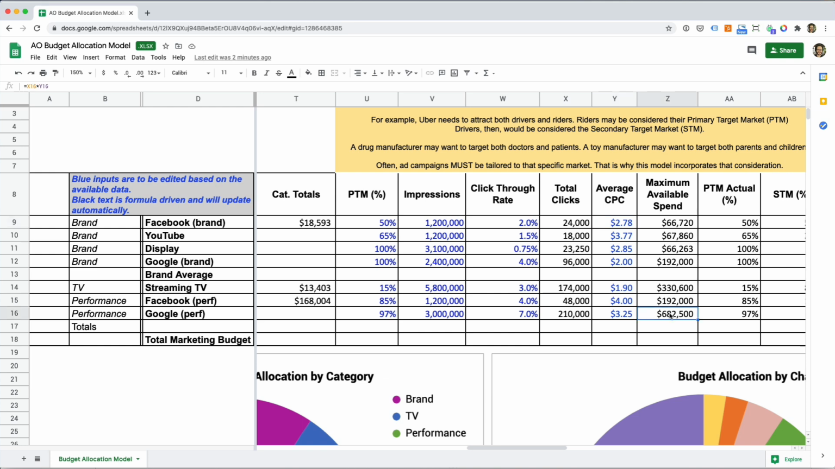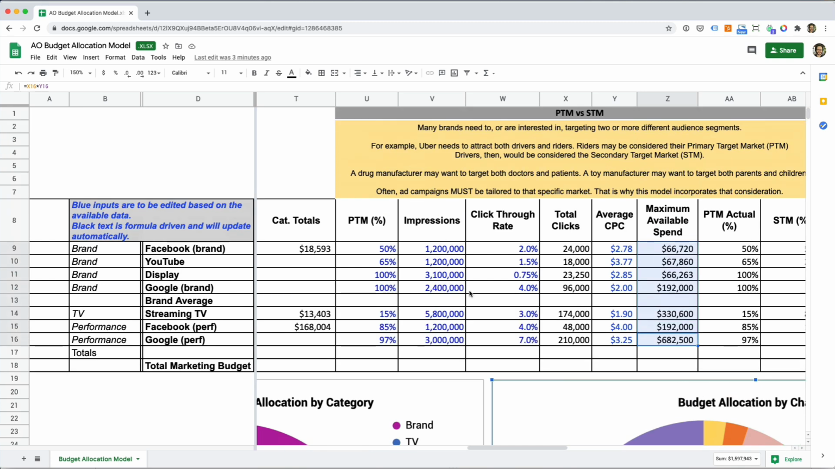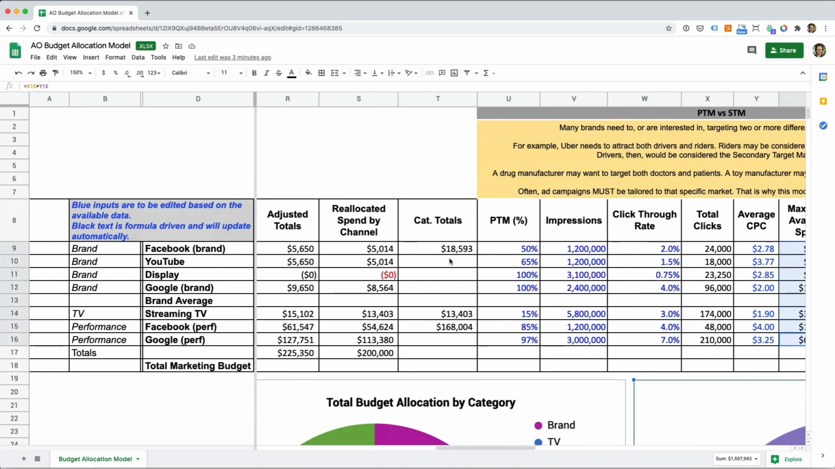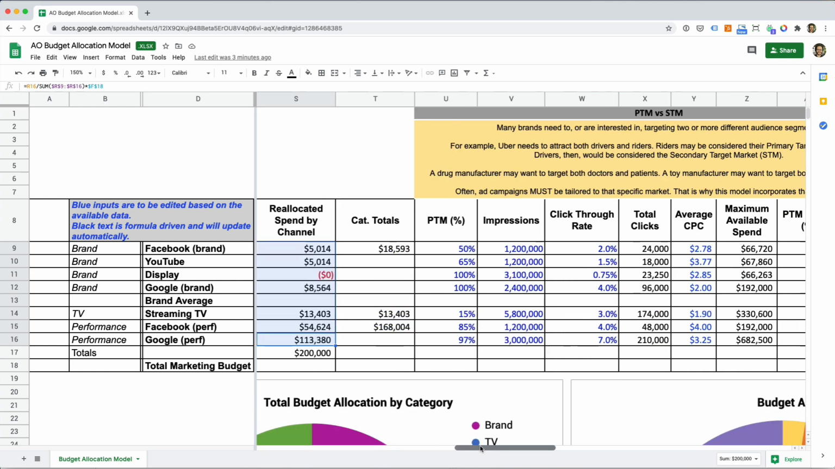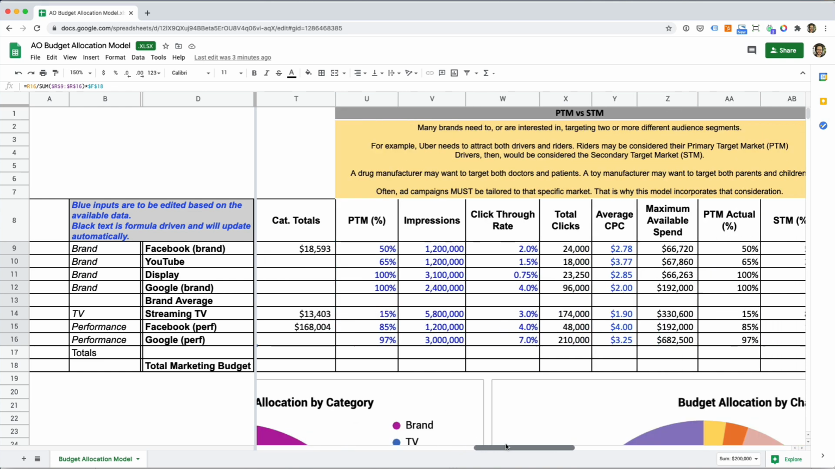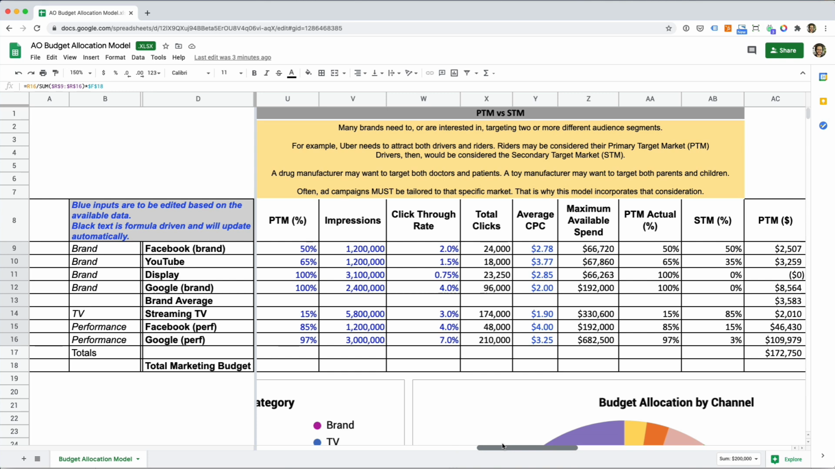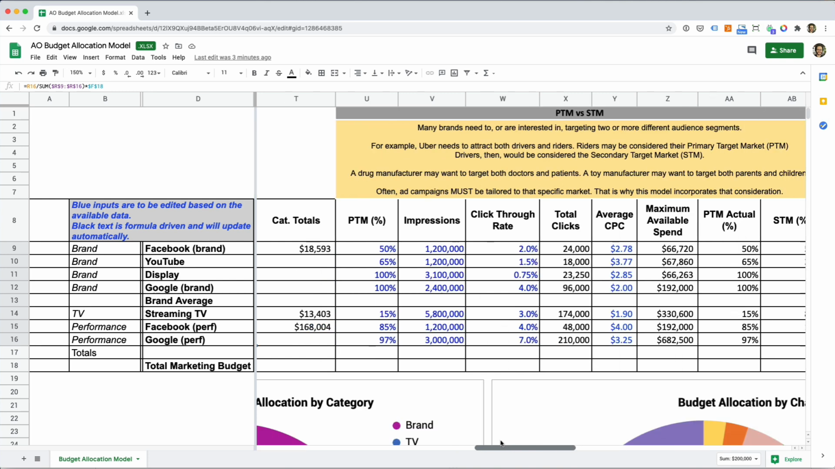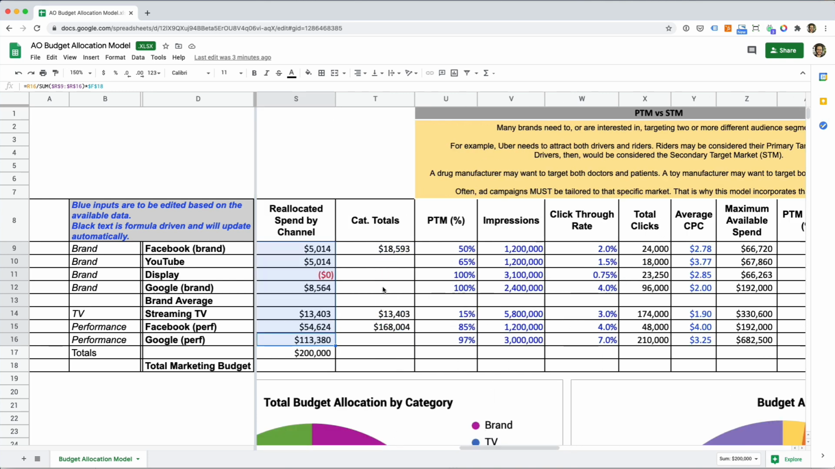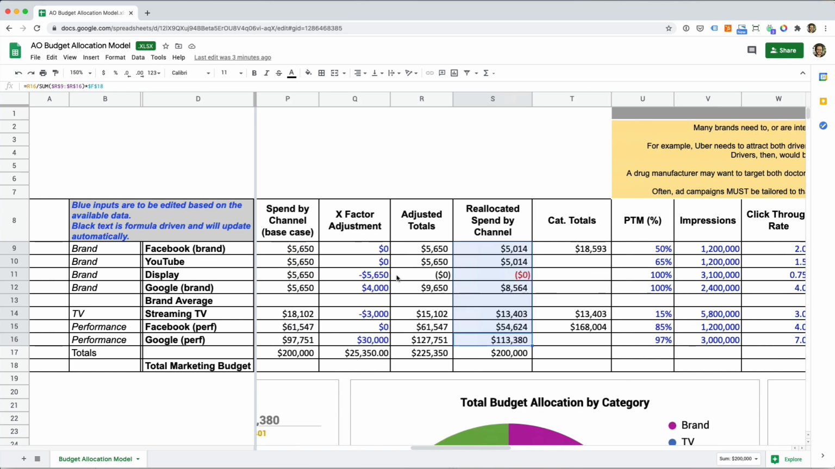Now let's take a look here for a second. If I see all these numbers in column Z higher than all the numbers in column S, I'm going to be fine, because I know I can allocate my full primary target market allocation in the way that I'd like.